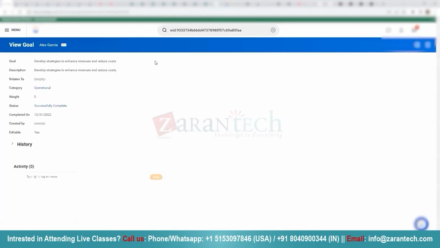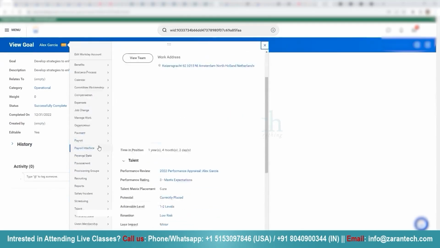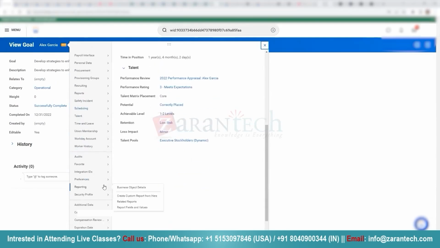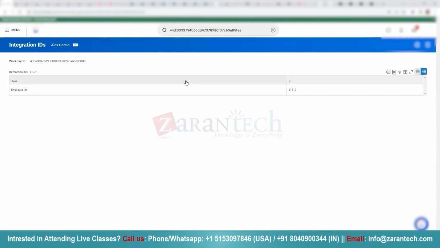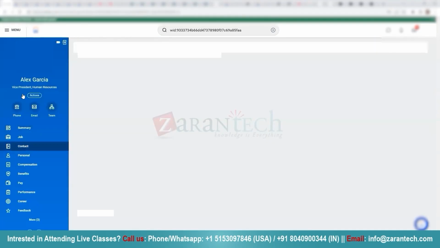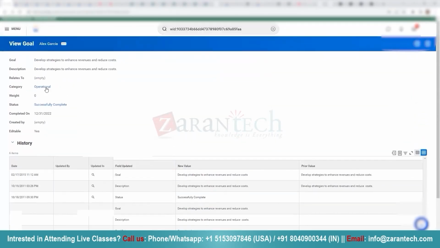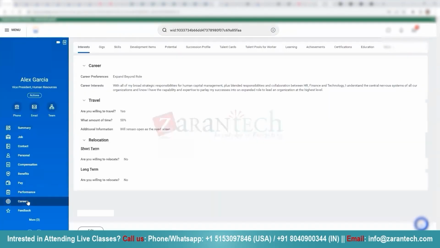So this is the goal that someone has created, and someone has created it for a person, Alex Gracia, I guess. And how do you see the ID assigned to this person? Integration IDs, view IDs. This is the same ID that we. Let me see where this is associated with. Now this goal is being assigned. Let me see the history. Let's see, Logan may be involved somewhere here in making this goal or something. Something should be there on this person. I have to see this. Actually, I have to go to his careers.